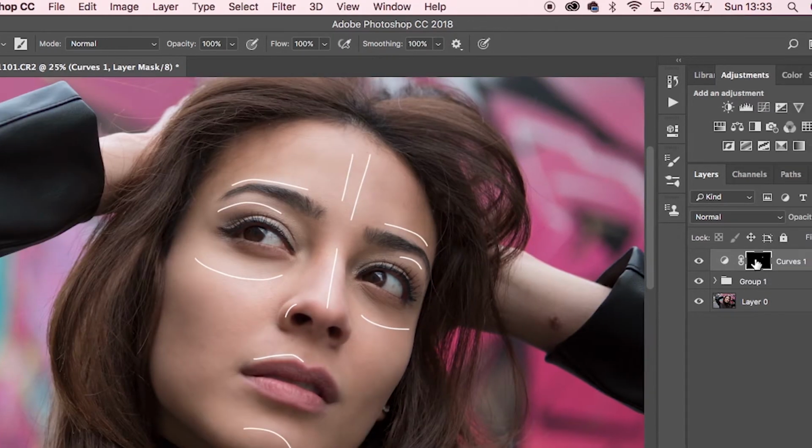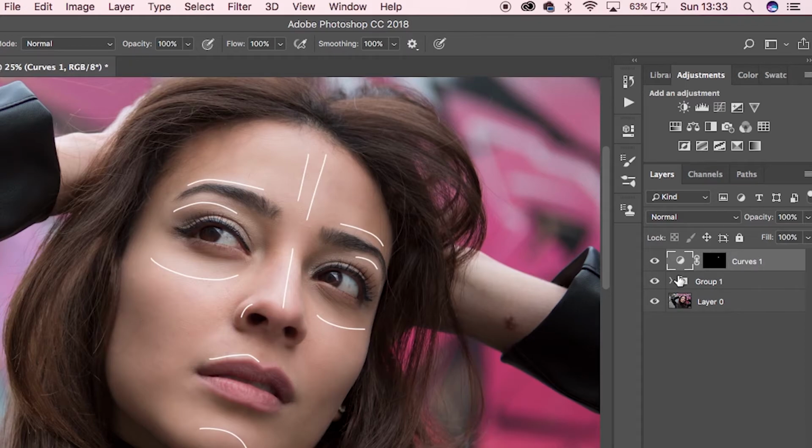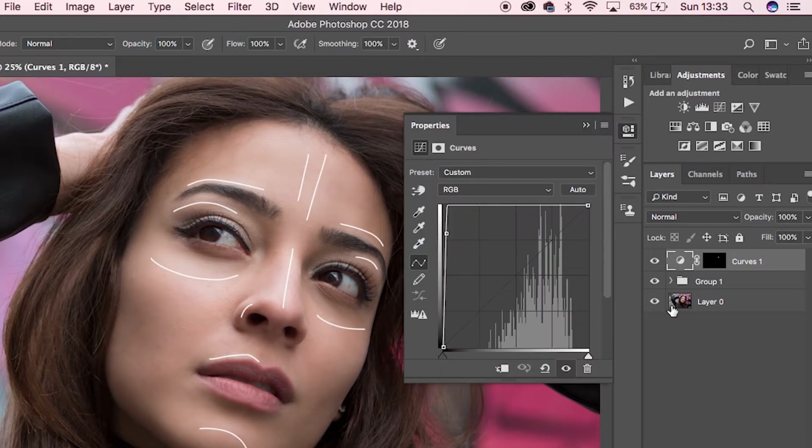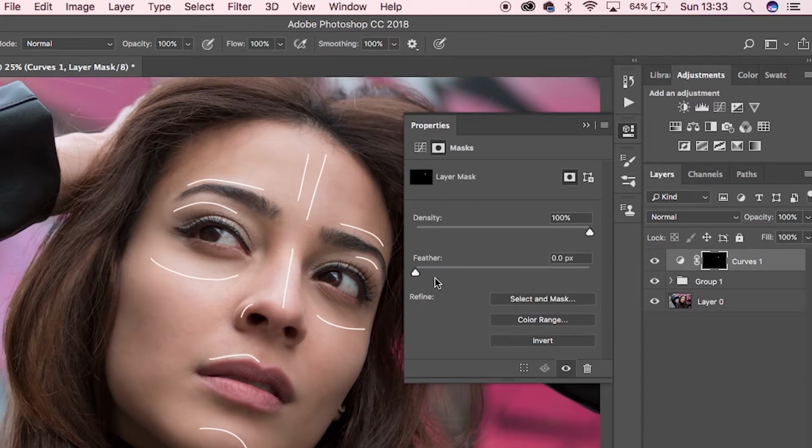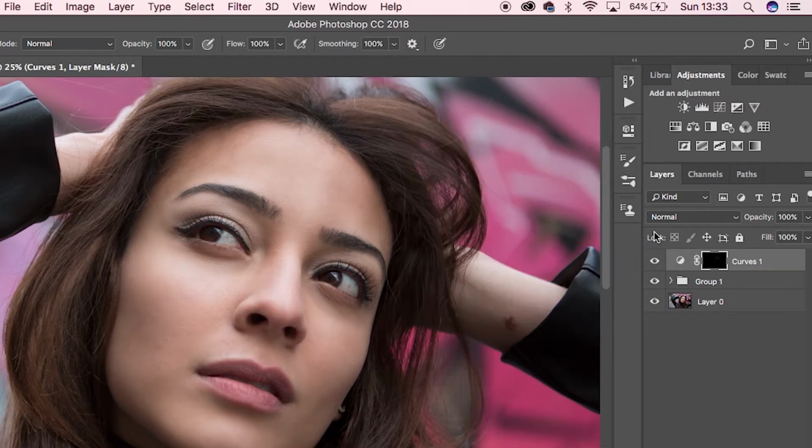Okay, we double click on the curves and we click on the mask, okay, and we go all the way right, not all the way, but until when we like to feather. Okay, we shouldn't see the lines, but we should see the light. There we go.